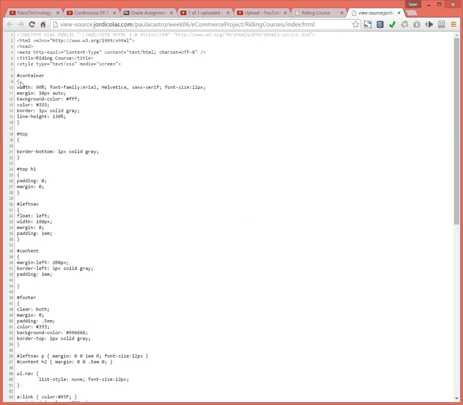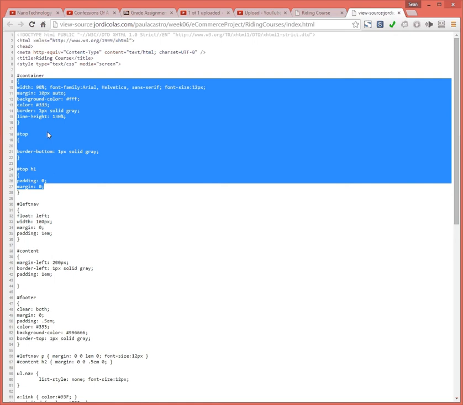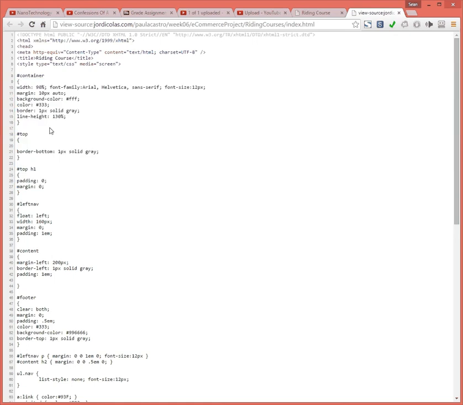Okay, it's a technical requirement that you take all of this cascading style sheet, cut it, and place it into an external style sheet file. That way, when you need to make changes to the style sheet for all of your pages, you don't have to go into each page and make that change. You can go into one external style sheet file and make the change.